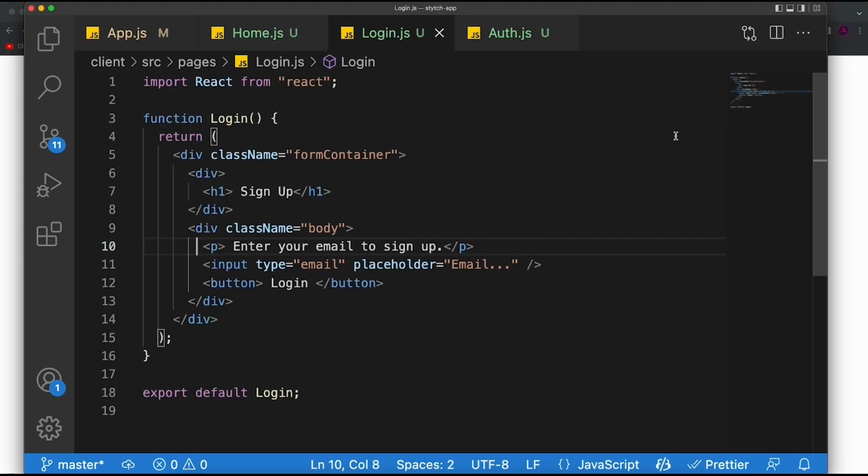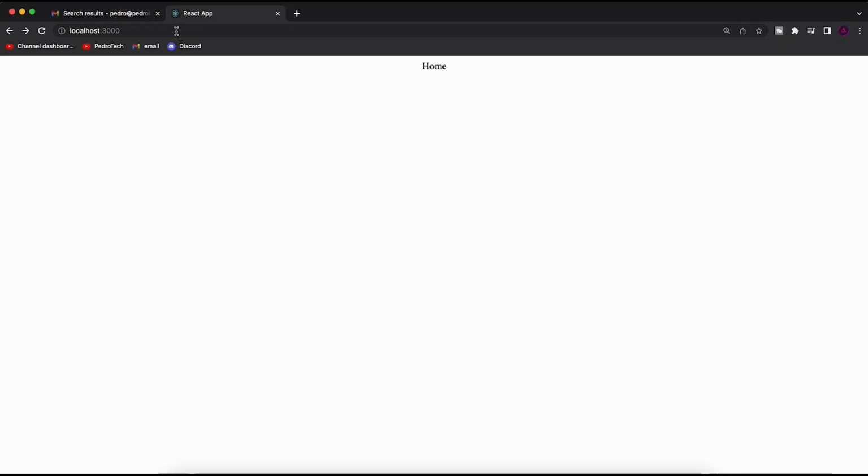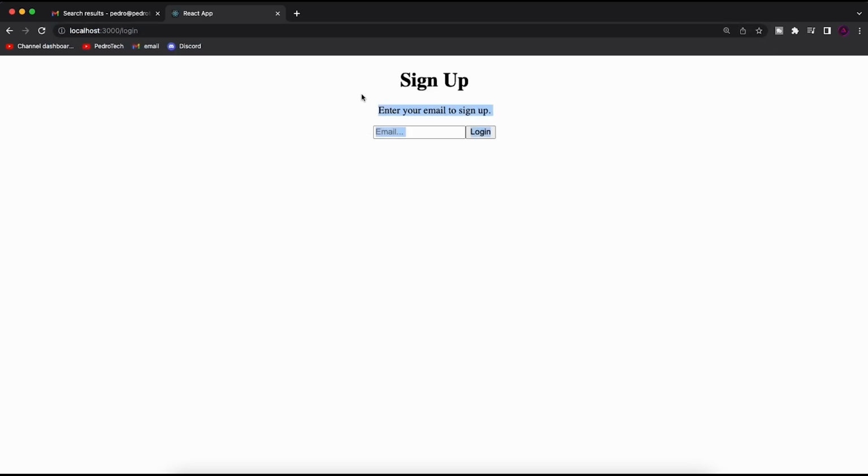Now we can just check to see how our form looks. If we go to the login page like this, it looks pretty okay, right? Obviously the CSS is not here. I'm going to add it at the end, but at least it asks us for our email, and there's a login button, which is perfect. So what we want to do now is we want to start understanding how Stytch works.